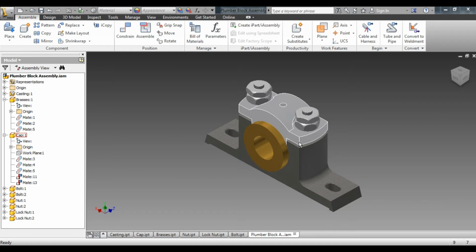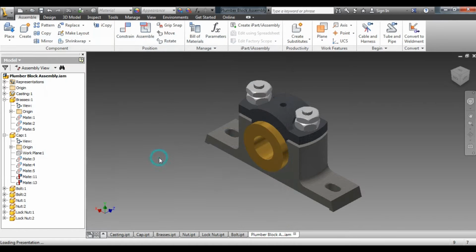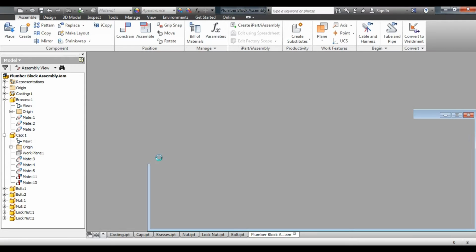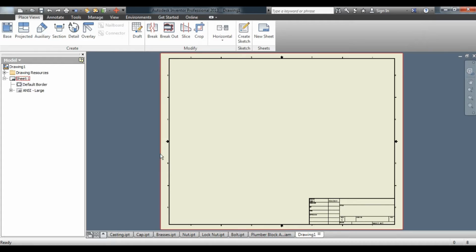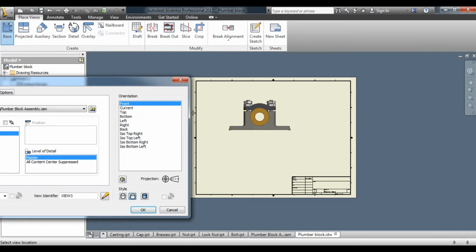Welcome to MasterCadx. Today we are going to discuss how to draft using this Plummer block. For that, I'm going to new command, go to the drafting. Material. So it starts from the front view, but I start from the top view over here.